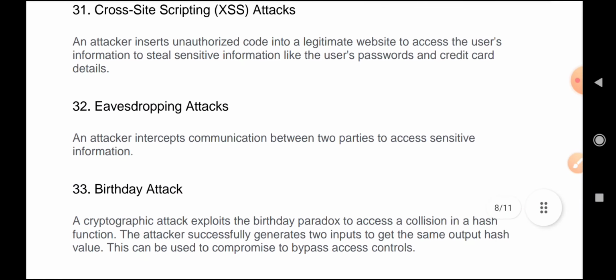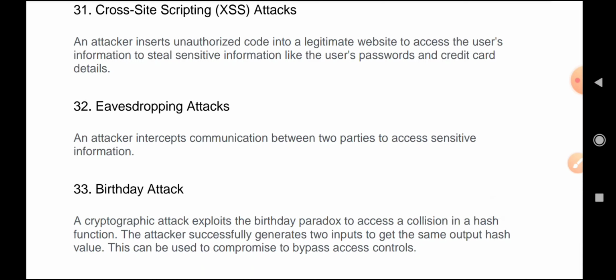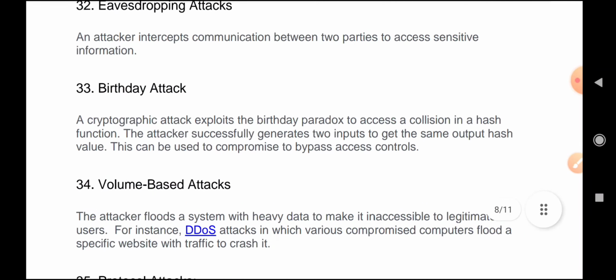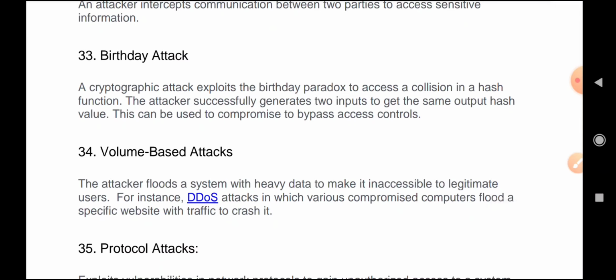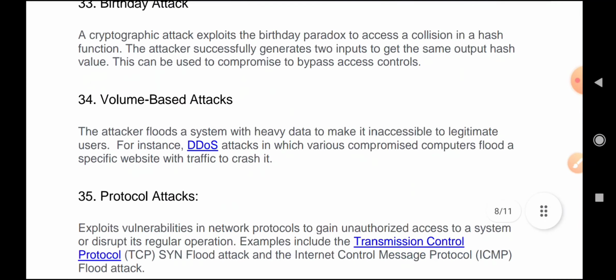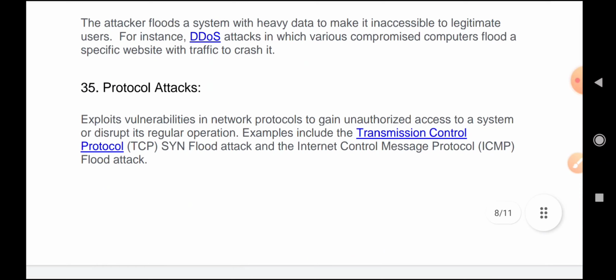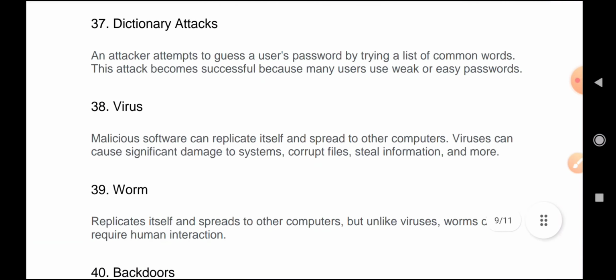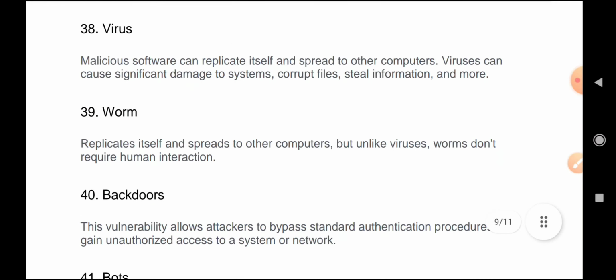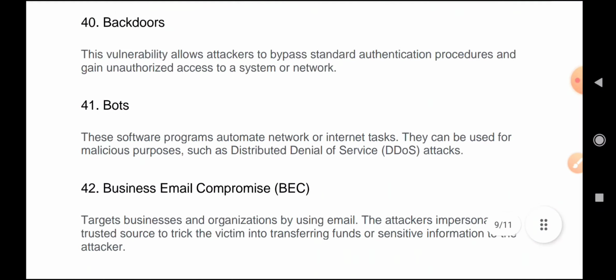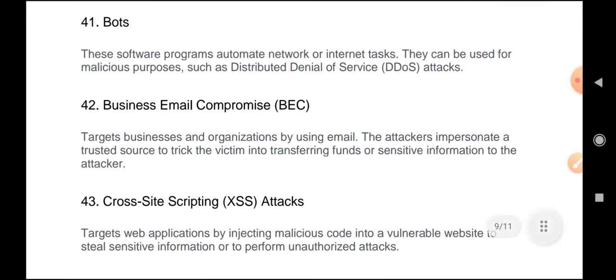Eavesdrop attacks. So here also the attacker gets the sensitive information in between when you are communicating. Birthday attack. Volume based, so it is also a DDoS attack, protocol attack, TCP SYN flood attack, like this. Application layer attack, dictionary attack, virus, worms. So virus and worms I already explained. Bots, cross site attacks.